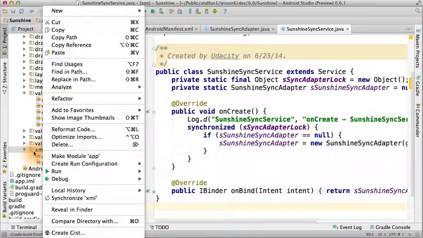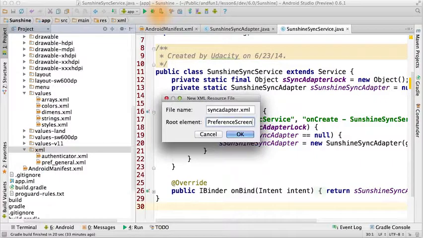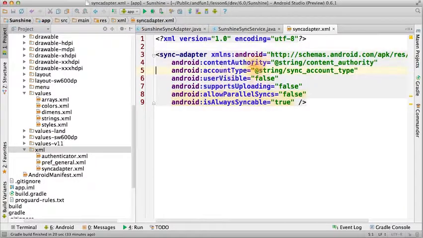And now we need one more XML file. Create syncadapter.xml with root element sync-adapter. Once again, this XML file defines the settings associated with our SyncAdapter, including its content authority, the account type that it syncs, whether or not it's user visible, whether it supports uploading, which changes the way the content provider interacts with the SyncAdapter, allowing parallel syncs, and is always syncable.